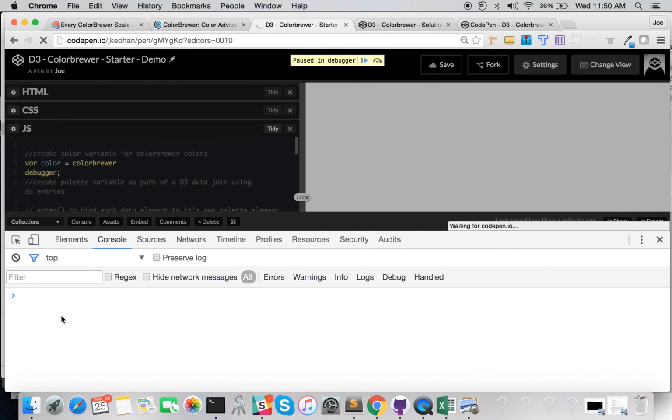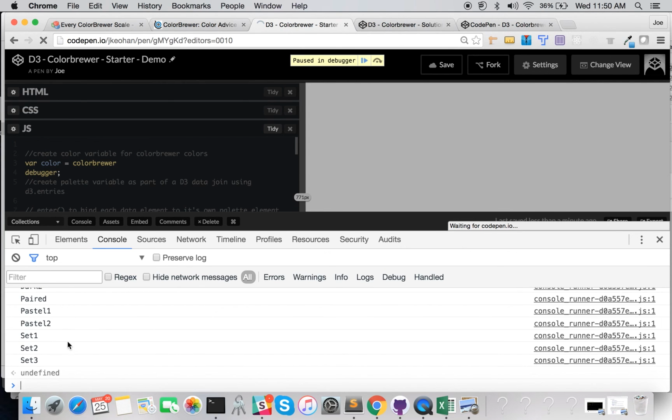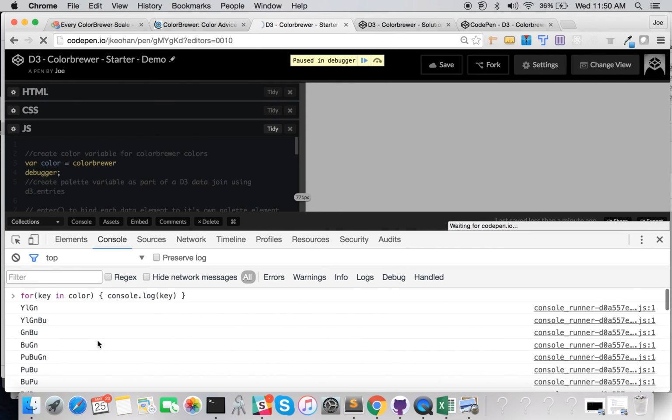Say you didn't have d3.keys, the other way that you could have got all of the colors, right? Let's do var key in color, console.log key. If we do that, we would see all of the color names. So that's another way to do it. Now, we're just outputting it here.